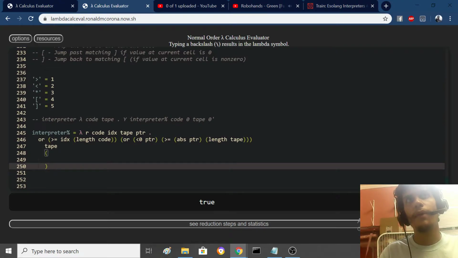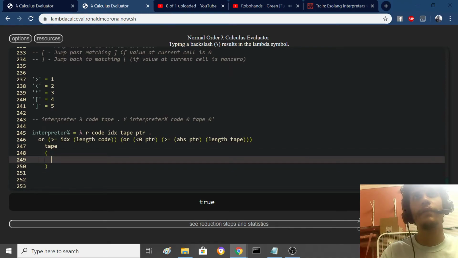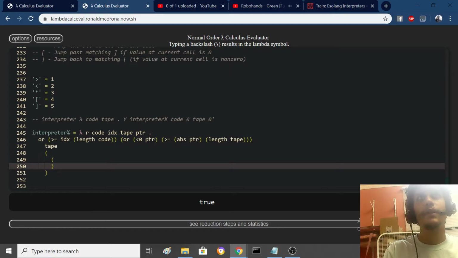So now we want to ask a bunch of other things. Whatever is between these two parentheses is what will happen if we don't end the recursion, which is some stuff.